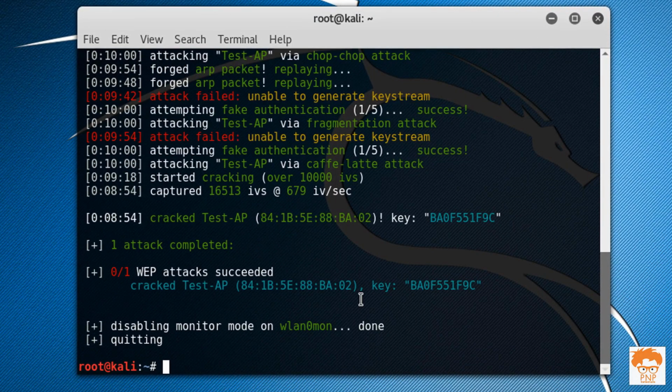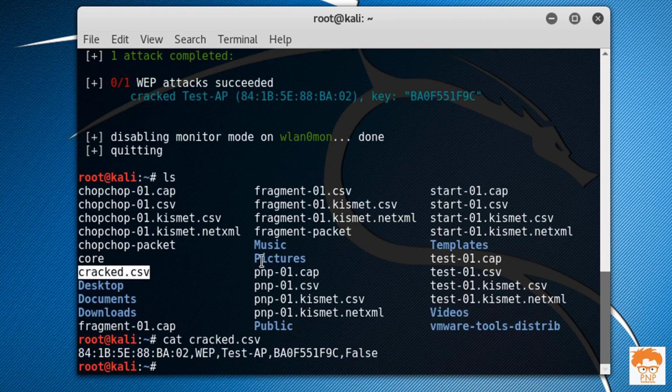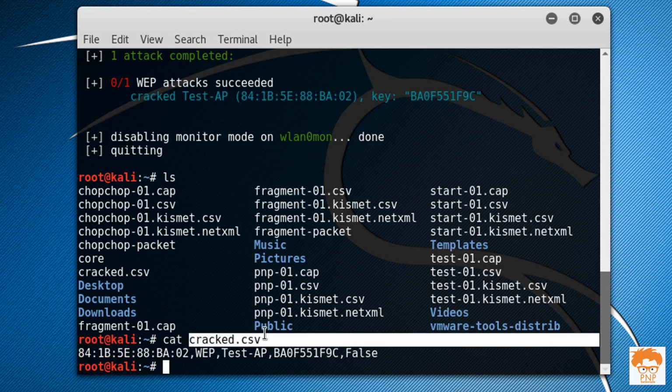I just wanted to show you one more thing, and that is this particular file, cracked.csv. Let's see the content of this file. Hit enter, and you can see, guys, we have hacked the test AP. Its MAC address was this, its encryption was WEP, and its key is this. So it has stored the cracked password in the file called cracked.csv.